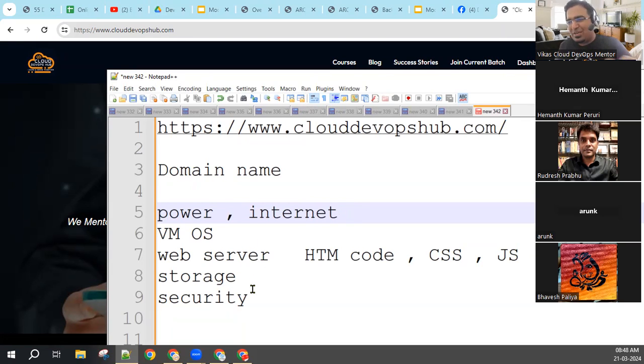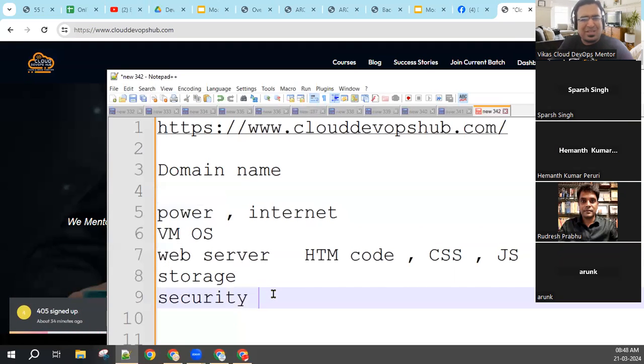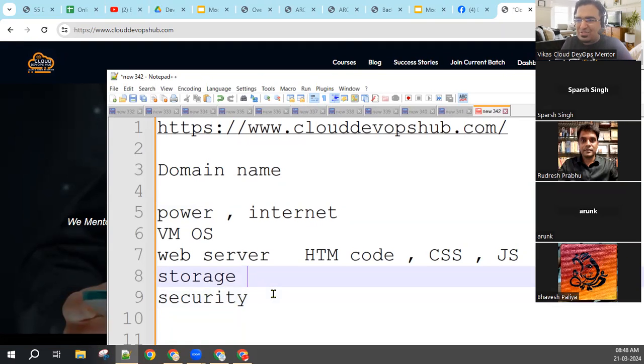I'm not getting the answer. Data structure? It's a website, so why will data structure be required? Okay, database. Storage, DB. Okay. What else?